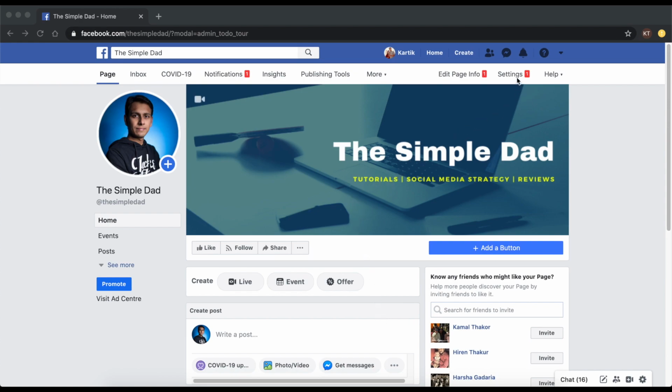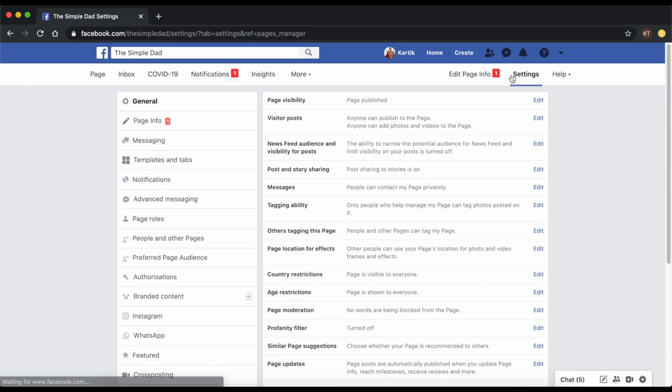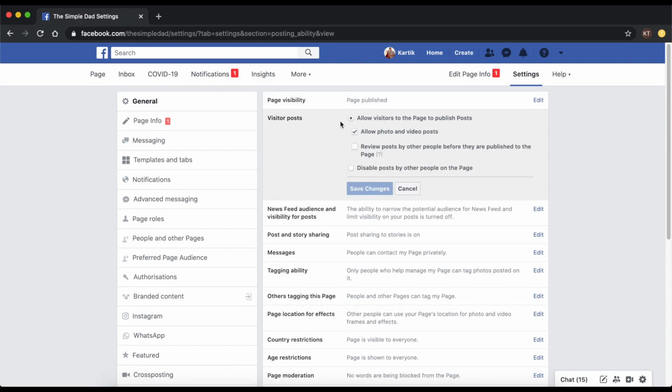There are so many other options which you can use to customize your page further. But for now, let's look at the setting options, which is at the top right of this page, and we will briefly discuss each submenu on the left hand side. So first of all, you have the general tab, and within that option you have the option to set if visitors can post share, tagging option, country and age restrictions, and other related settings.